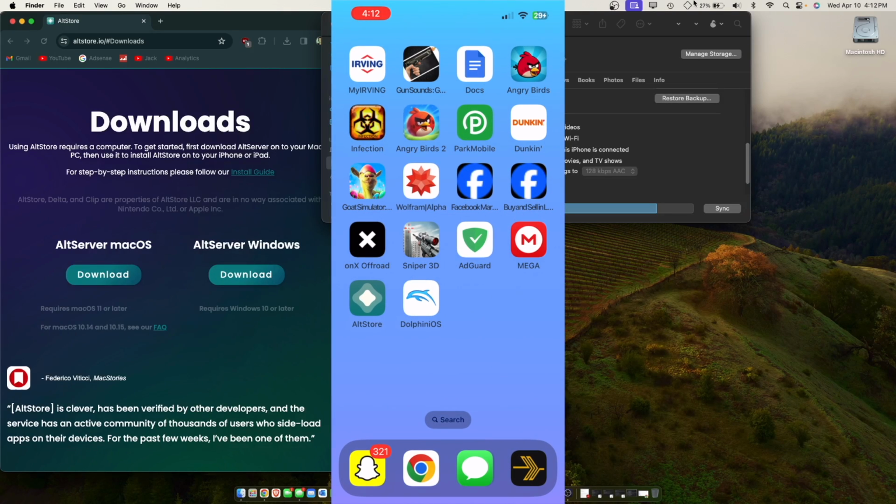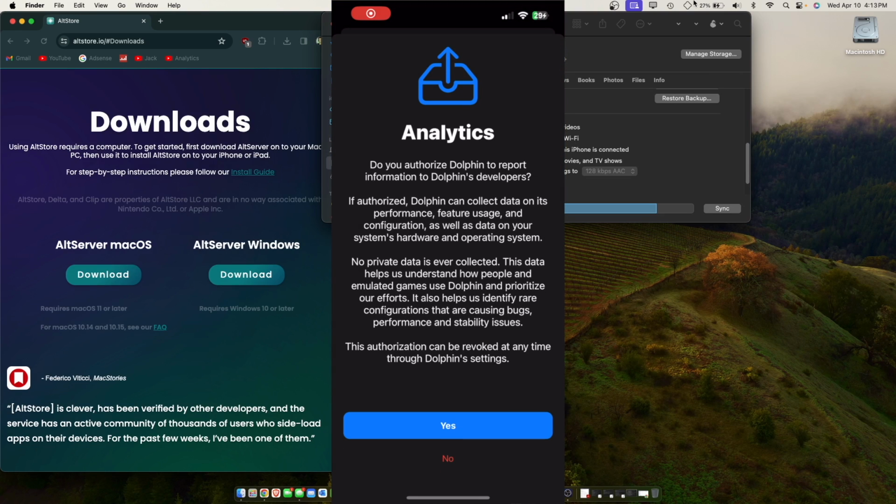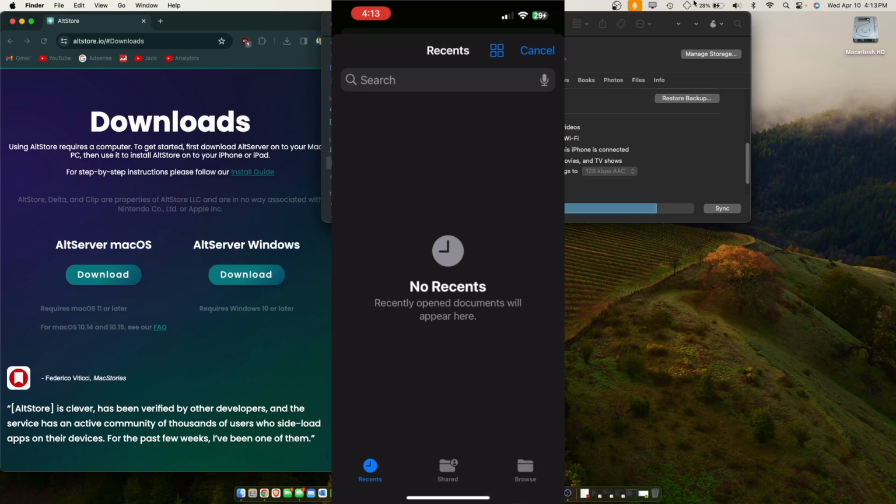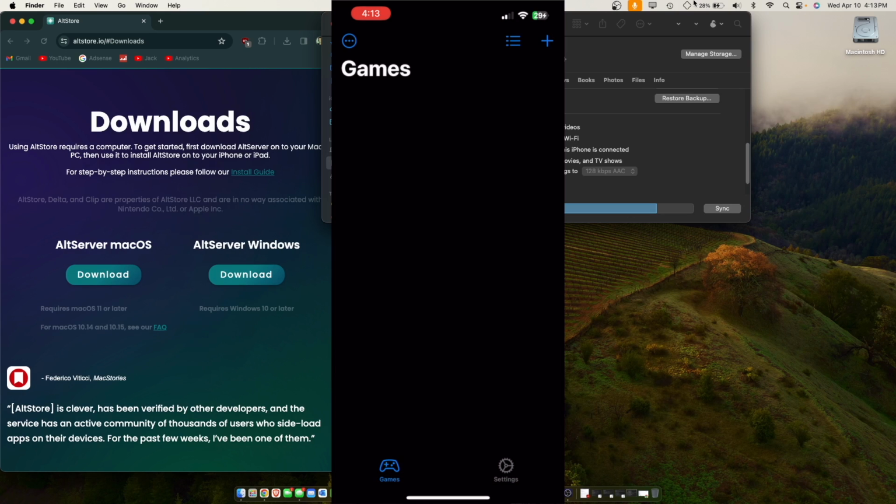And on our home screen, we also have Dolphin now, which we can open up, and then if you'd like, you can share statistics with the developers. And now we can just go ahead and play games like normal. So we can just find like ROMs and stuff online, and it's just as simple as that.